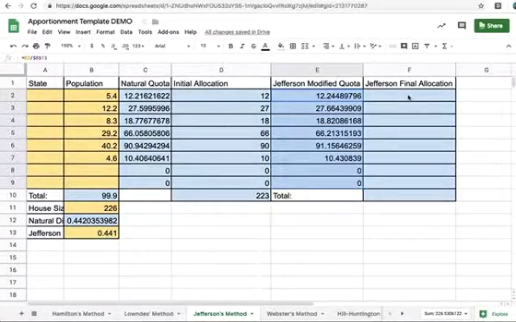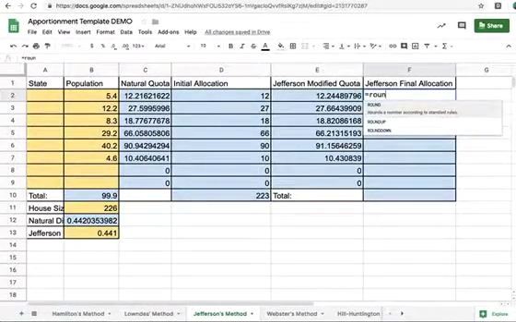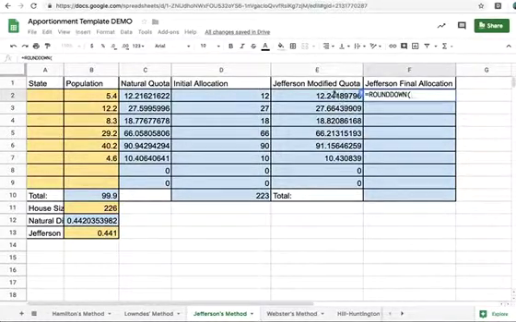Final allocation. Well, Jefferson, modified quota, round down. Jefferson always rounds down. So I'm going to write a formula for Jefferson. Final allocation, round down. Hey, that's the same thing that we've done. We have that formula for round down. So what am I going to round down? I'm going to round down the modified quota.